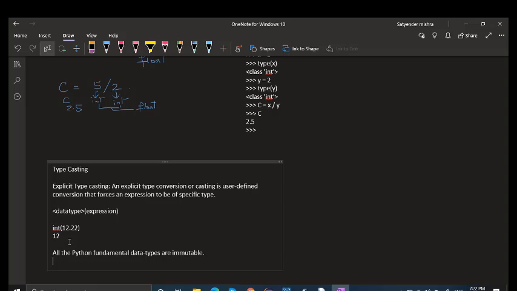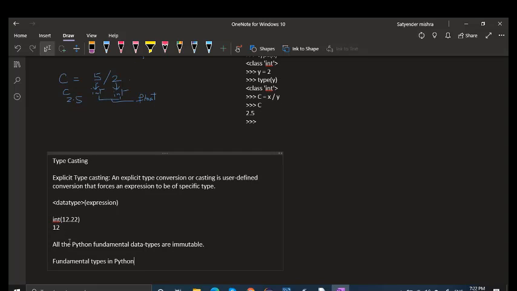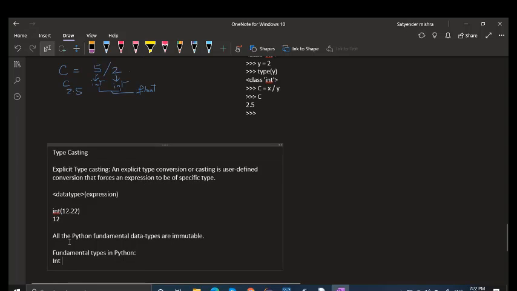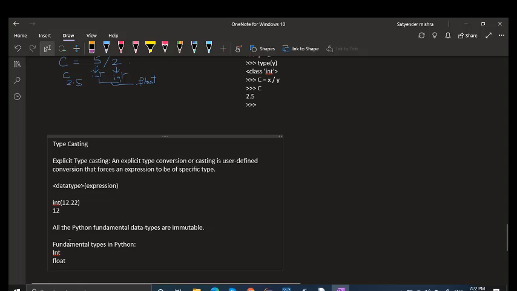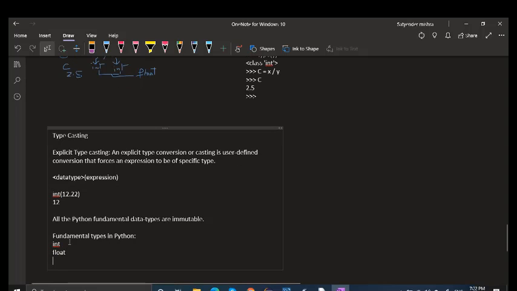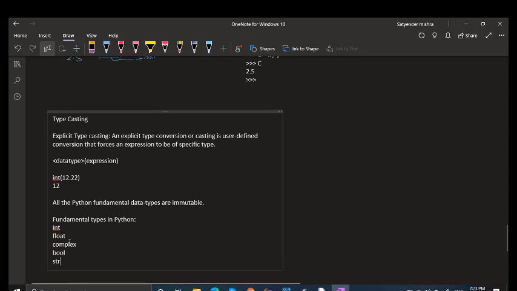So there are 5 fundamental types in Python. First, the fundamentals should be very strong, then you can move ahead. Otherwise, it will be very difficult in Python. So the Python fundamental types are int, float, complex, bool, and the next one is str. So these are the 5 fundamental types.